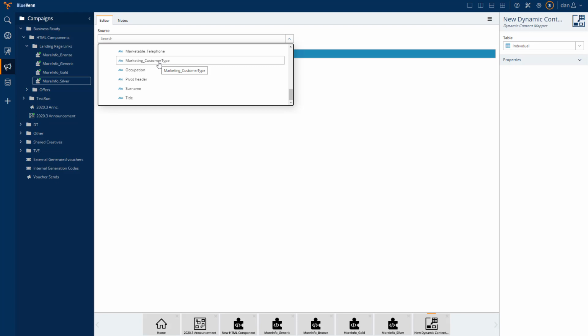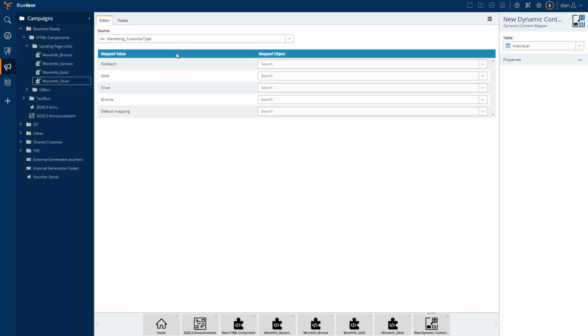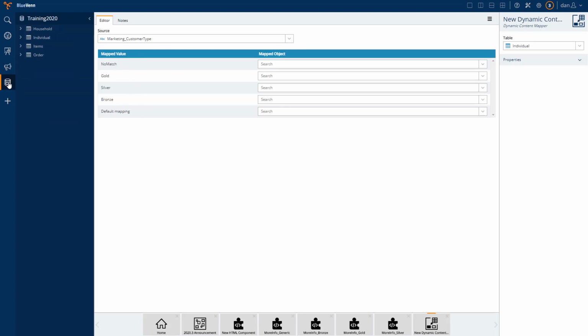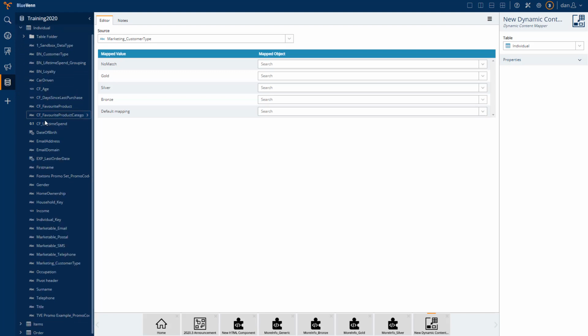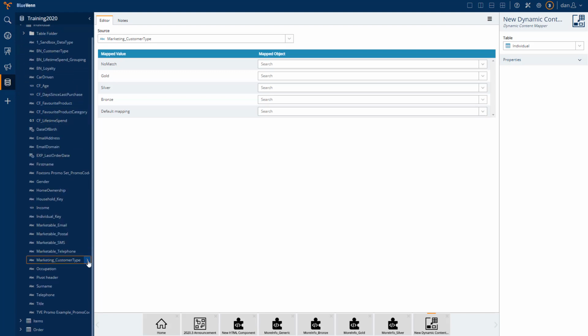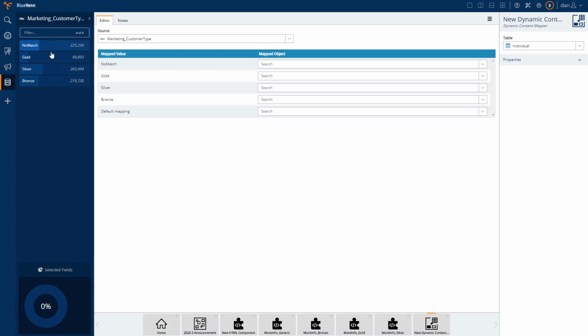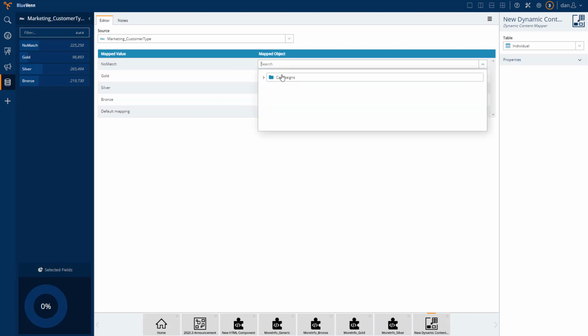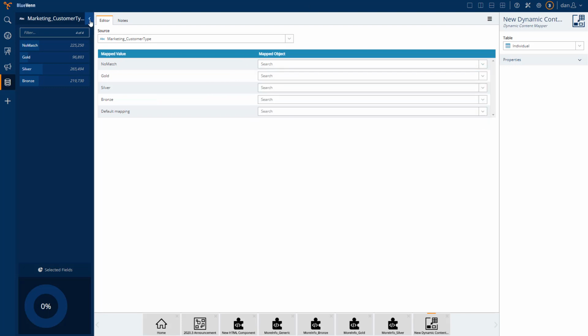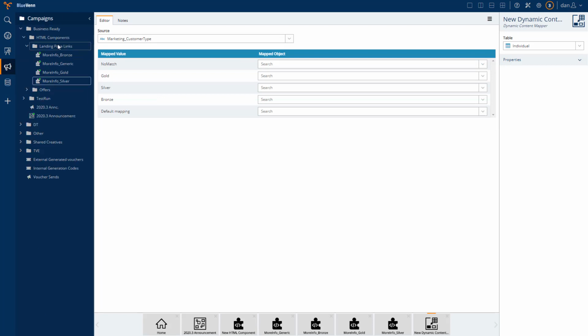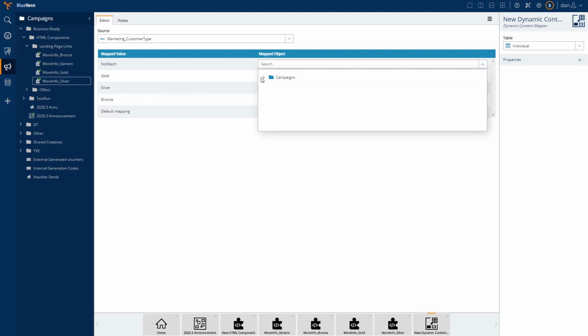So we can see we have our marketing customer type here, which when we select, this is pulling in those discrete values from our database. Very much the same as if we were to select that data from our database here. We can see those values available. Within our variables, we have the option to then choose which object we're going to map this value to. Now these are determined by the objects we'd created earlier.